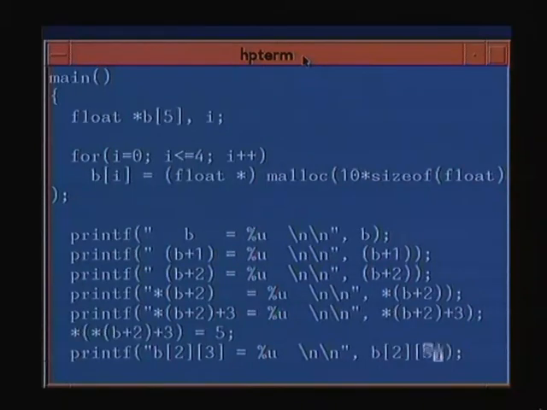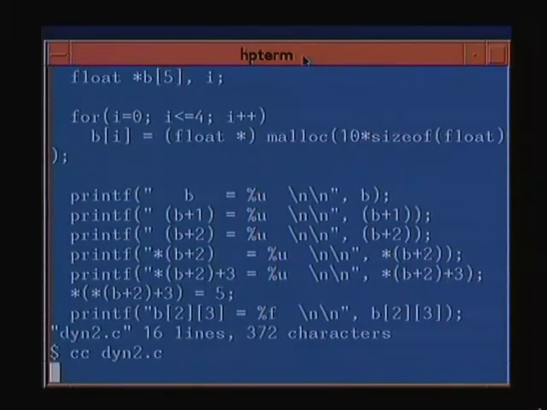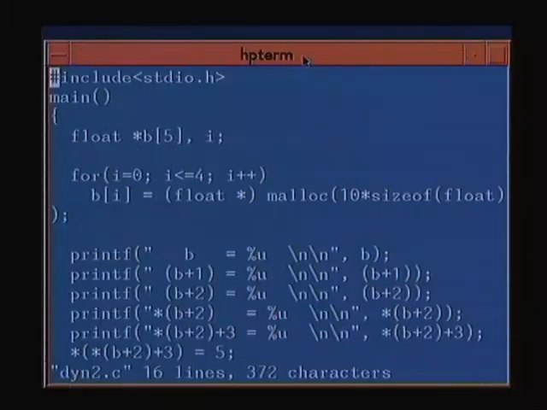So we have defined a floating point array. I've got some error in line 7. It says incompatible type definitions.